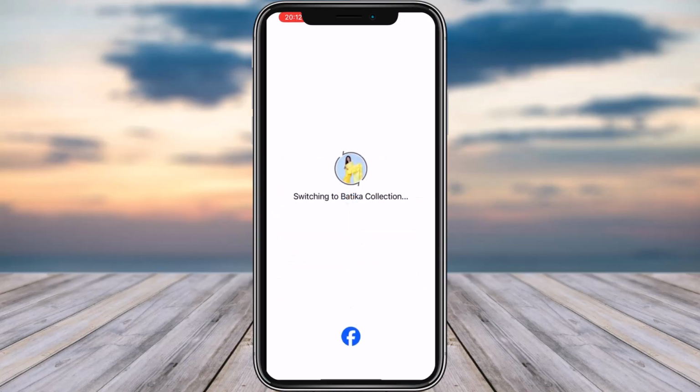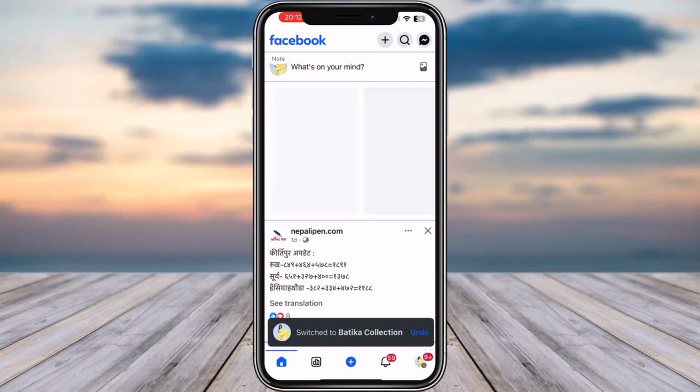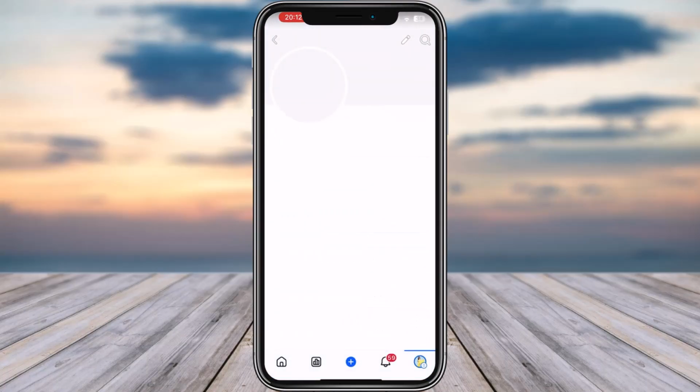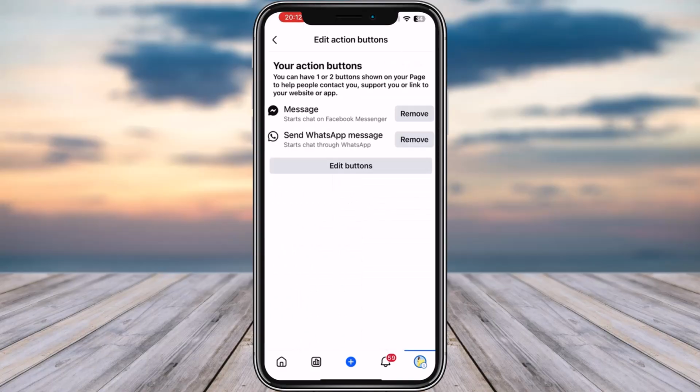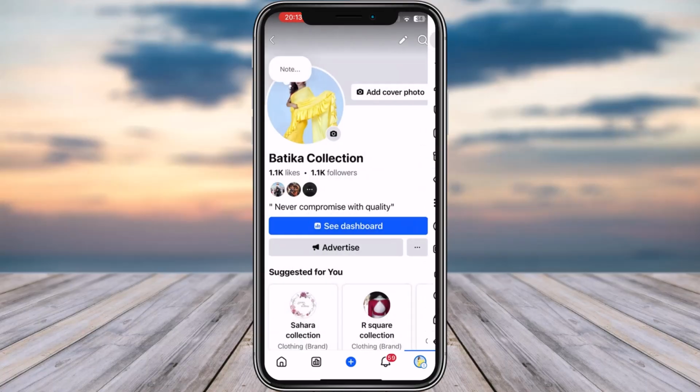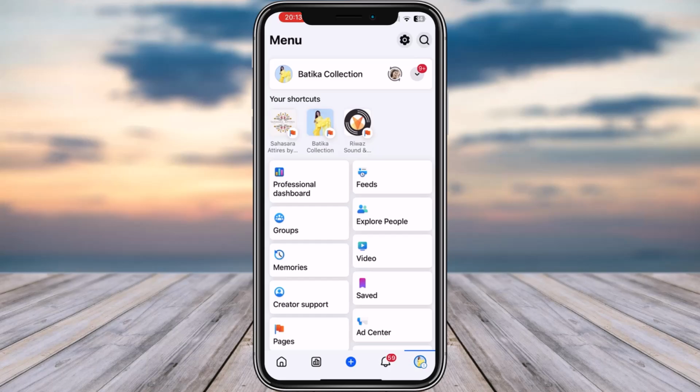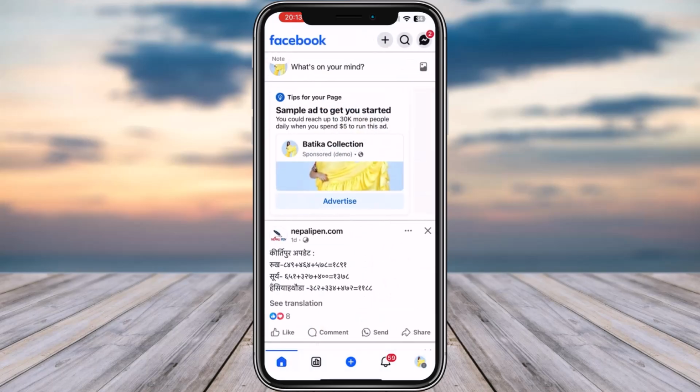So I'm going to switch to the page and then I'm going to go to my page profile, right, and I'm going to tap on this three dot. Now I will find the edit action button. Now it is available on the pages of the Facebook but not on your Facebook account. So that is how easy it is. If you want to simply access it, you have to switch to page, but it is not available to your own account. So that is basically it, guys.